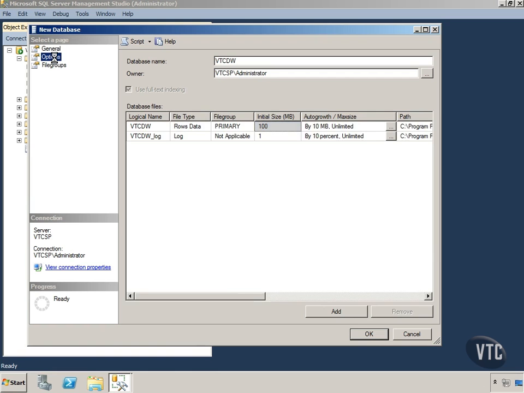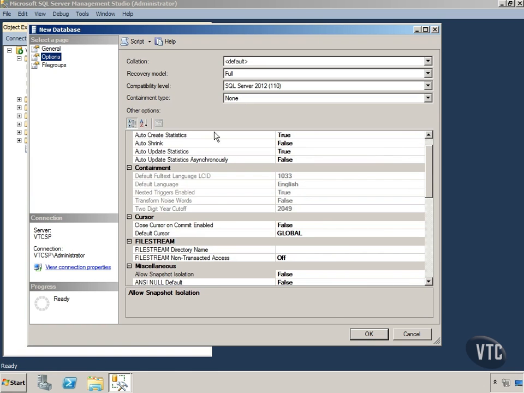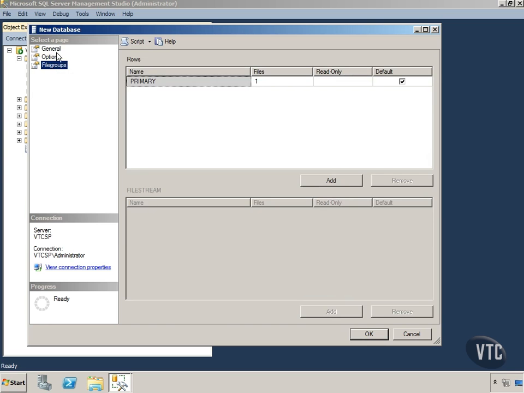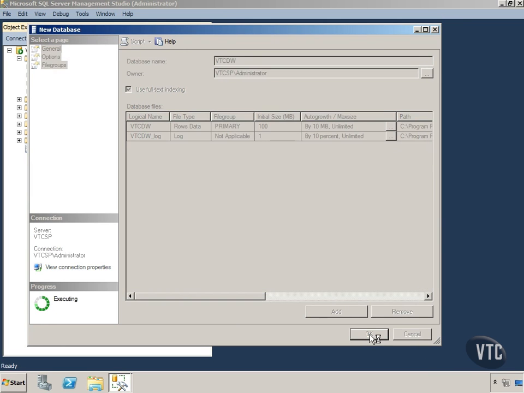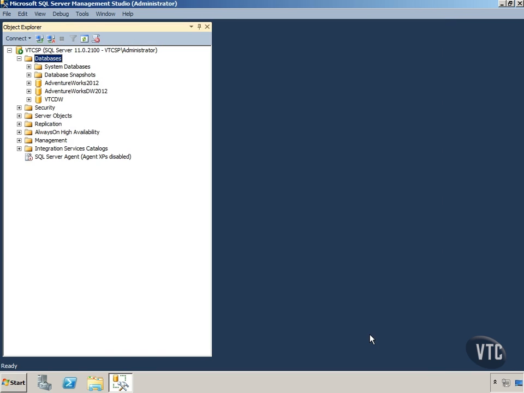I can go out to Options, and notice I can set options on my database. The recovery model right now is on Full. I can set that to Simple. We're not going to do anything about backing up or doing a lot of stuff on this for now. And then if I want to work with file groups, I can do those there. Okay, so I'll hit OK now and let this chunk and hum just for a second.